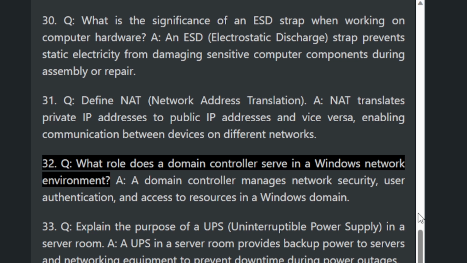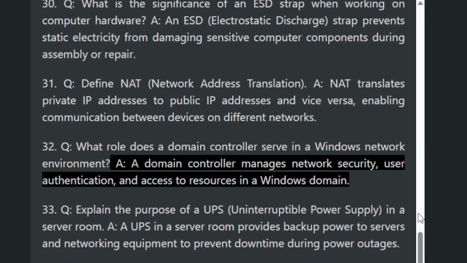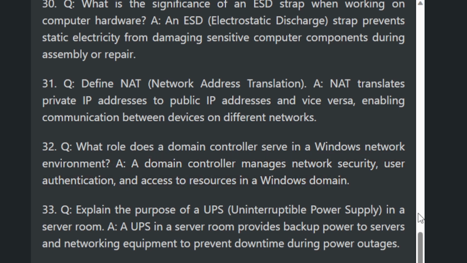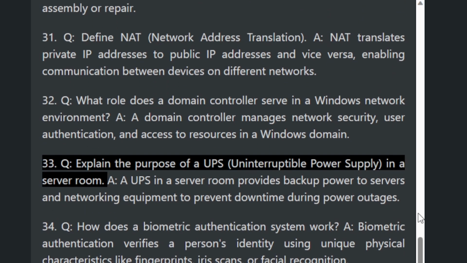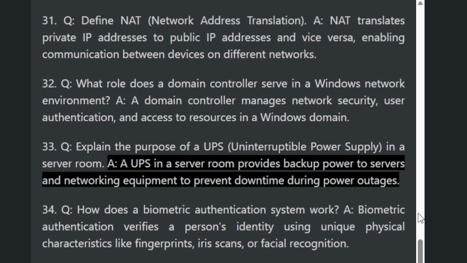32. Question: what role does a domain controller serve in a Windows network environment? A. A domain controller manages network security, user authentication, and access to resources in a Windows domain. 33. Question: explain the purpose of a UPS, uninterruptible power supply, in a server room. A. A UPS in a server room provides backup power to servers and networking equipment to prevent downtime during power outages.